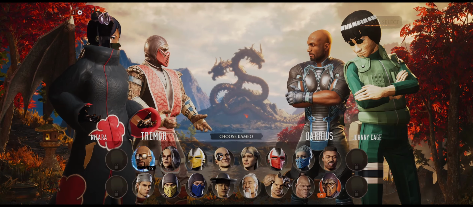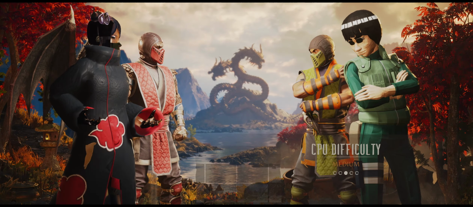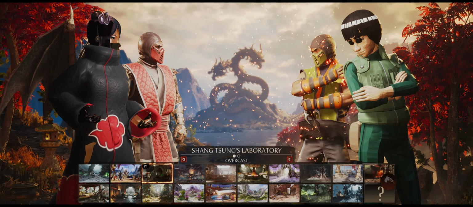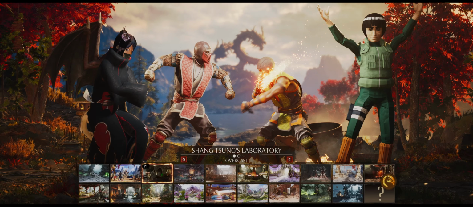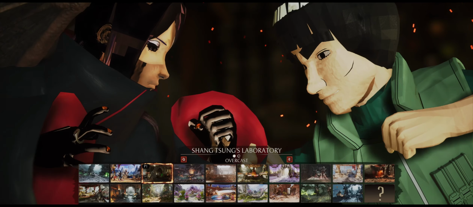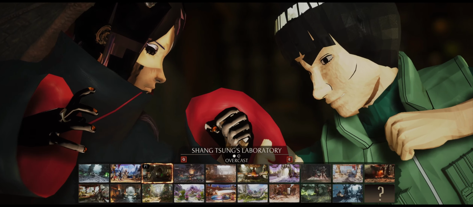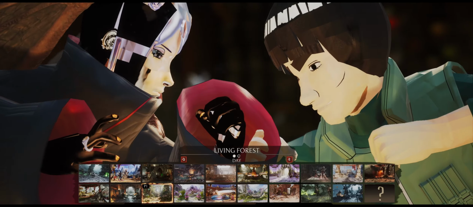Tremor. This guy is lit. If it stops lagging, sorry for the low frame rates, but as you can see, they are animating the clash just fine.